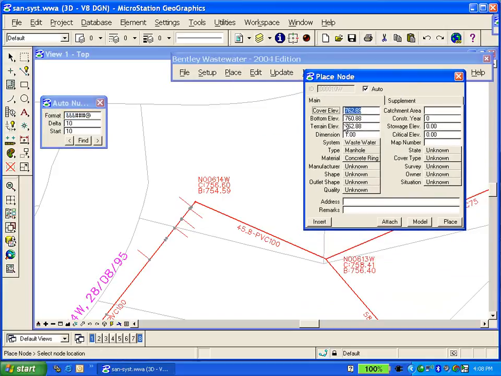And when I go to place a node, I have the options of adding all sorts of attribute information as I'm placing the graphic. So I could go through here, I could pick the initial cover elevation, the bottom elevation, drain elevation, various attributes. And all of these attributes can actually be very easily customized in terms of how they appear in the dialog through a simple ASCII text file.